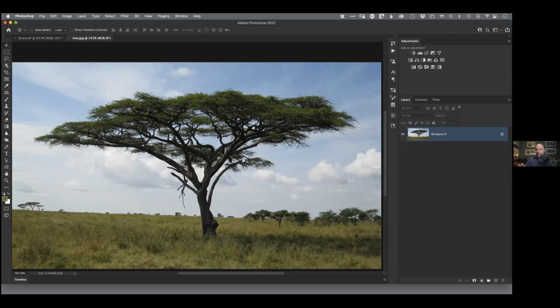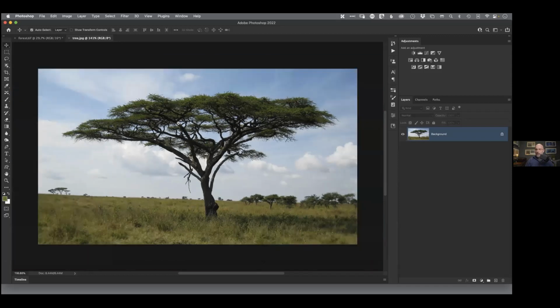But here's just a couple of ways that you could maybe look at cutting out this tree here, because it's quite a simple background. But this is how you can do it. Right, over in the layers panel, we've got just the one layer, which is this tree. I'm going to first of all click on the padlock icon just to unlock that particular layer.